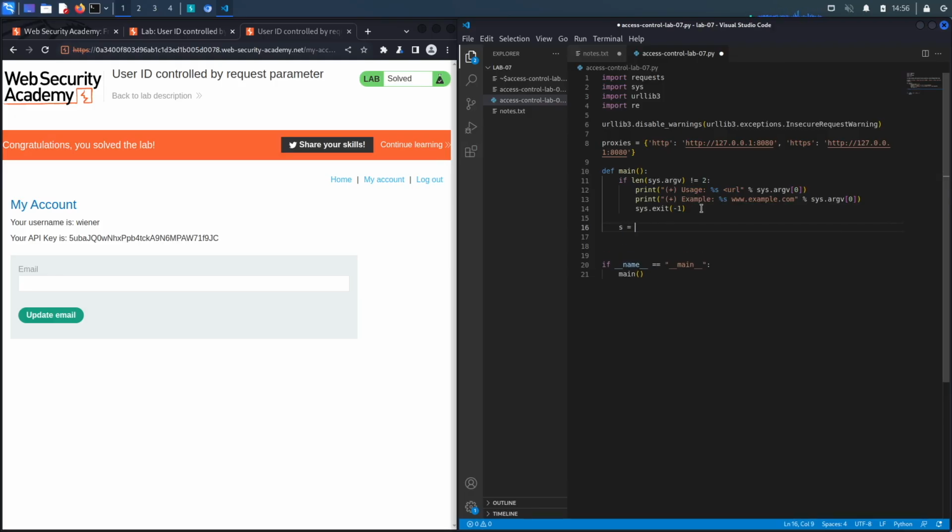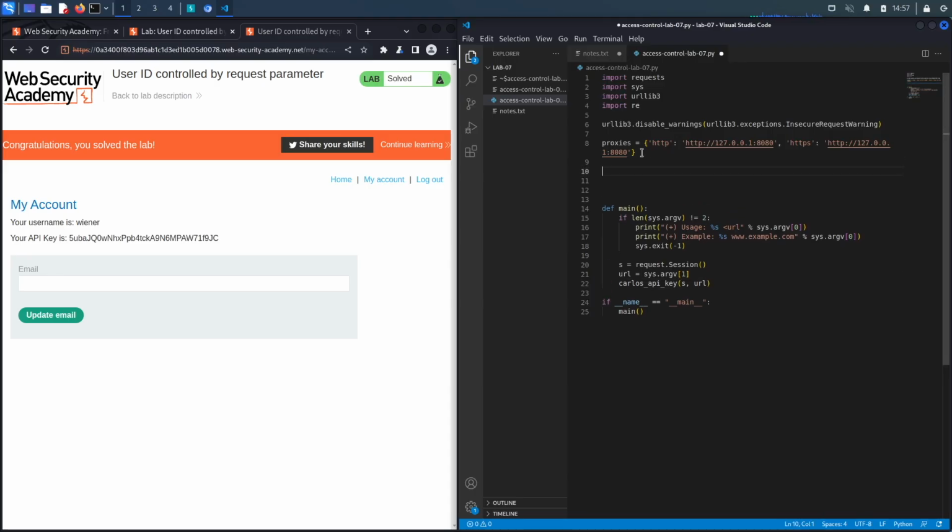The first thing that we're going to do is create a session object. So requests.Session. This will allow us to pass the cookies of the logged in user once we log in. Next, we're going to say url is equal to sys.argv[1], so we're taking that from the command line. And then we're going to call the function carlos_api_key, which takes in the session object and the URL. What that function is going to do is essentially exploit the broken access control vulnerability in order to extract the API key of the Carlos user. Okay, so let's implement that function right over here.